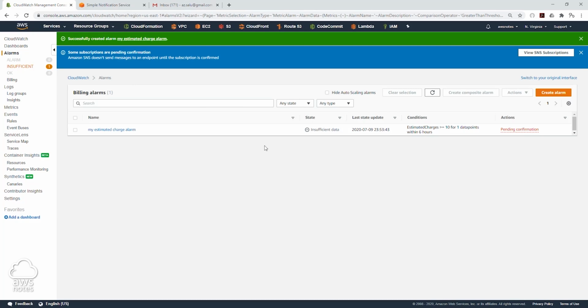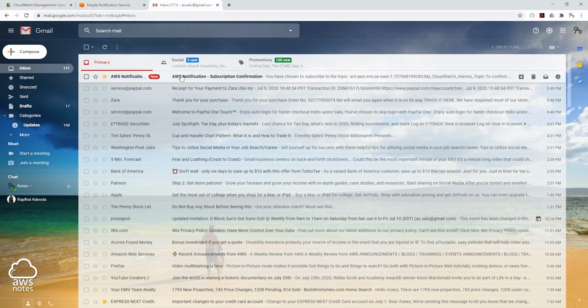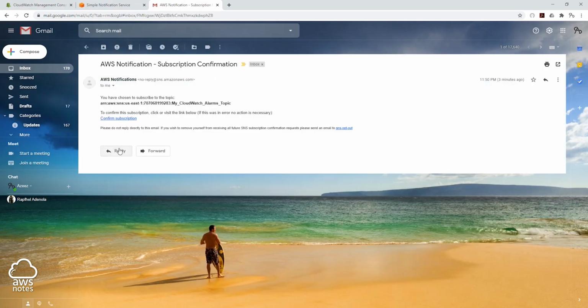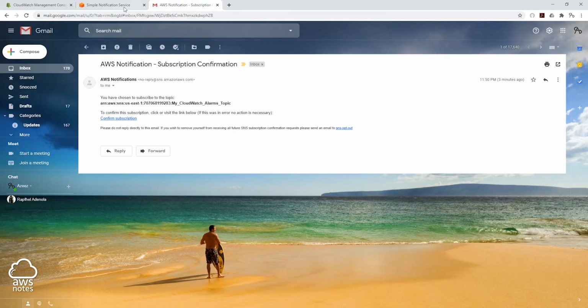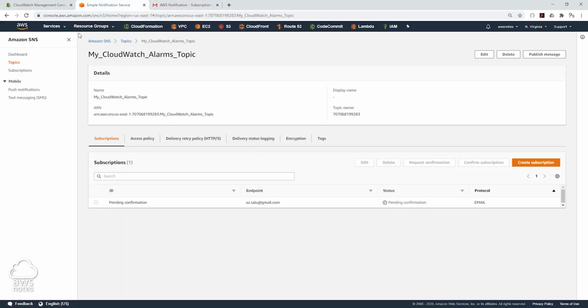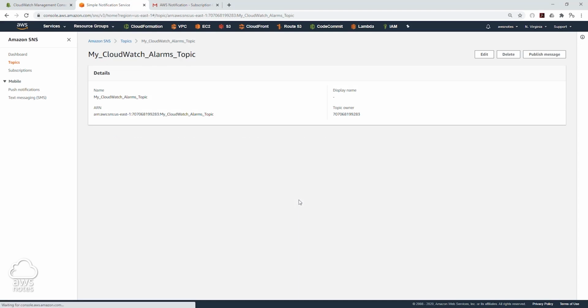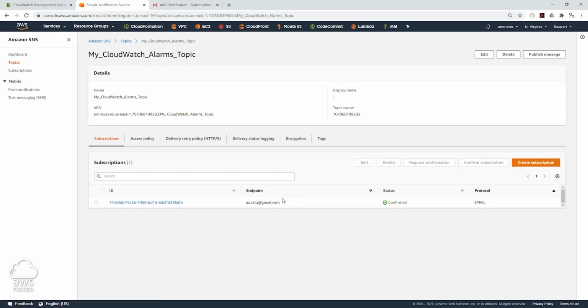So now browse to the email that you used to create your SNS topic. I'm going to go into my email and you can see the notification here, and I'm going to select it and I'll click confirm subscription. And there you go, my subscription has been confirmed. I'm going to close that, and I'll go back to my SNS service. And when I refresh this, you see my SNS topic now is saying confirmed.